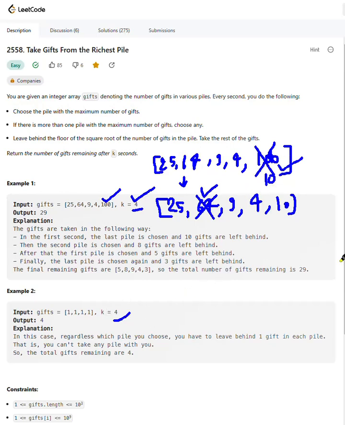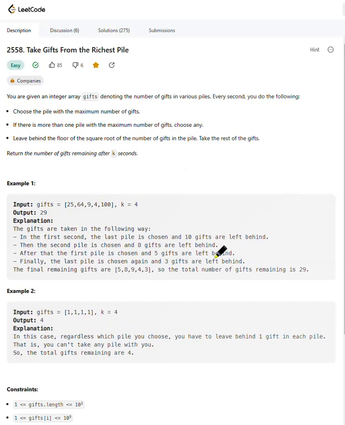As for example, see this example here. Another array is given to us, and k equal to 4 means we have to perform 4 operations. And at the end, we have to return the sum of the numbers in the array. So that is 29.